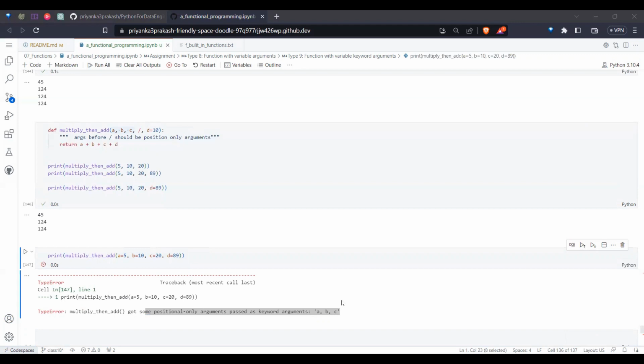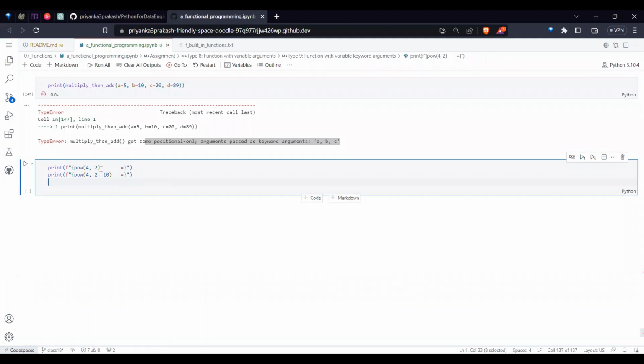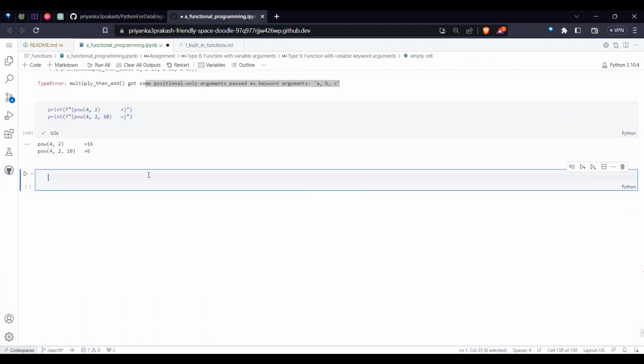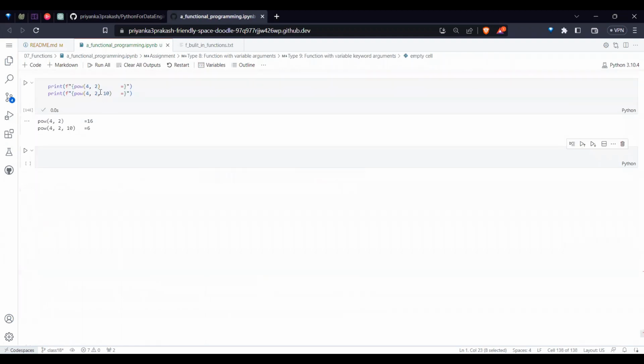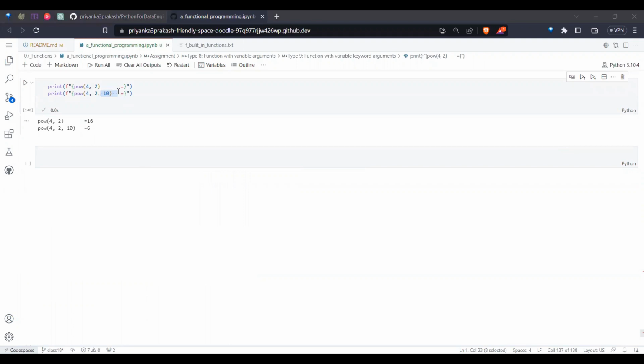So similarly, if I want to give one more example, generally we have a power operation, the built-in function called power. If I give 2 arguments, it works, and 3 arguments also works. If I give 2 arguments, it does a power, and with 3 arguments, it does a modulo and gives the answer. What if I want the third argument to be keyword only, or optional? In that case, I can pass it like this.